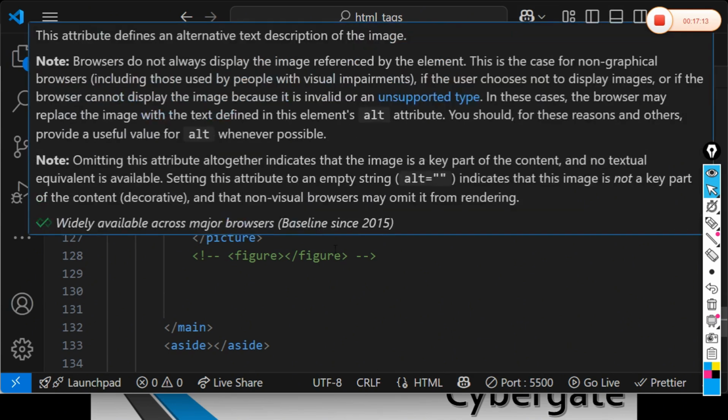And then we have the alternative attribute. What this one specifies is whenever the image is not showing, or for some reason is being omitted, or some browser does not support the image, it will probably detect that and then use whatever alternative you put there. It's going to use it to replace the image, and it's been around since I think 2015 or so.